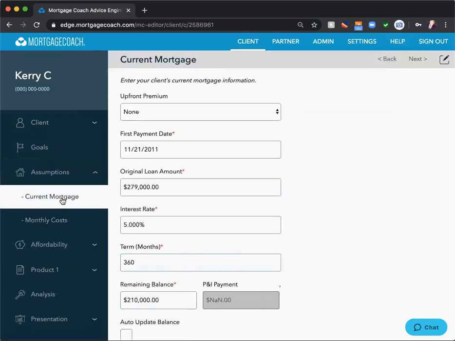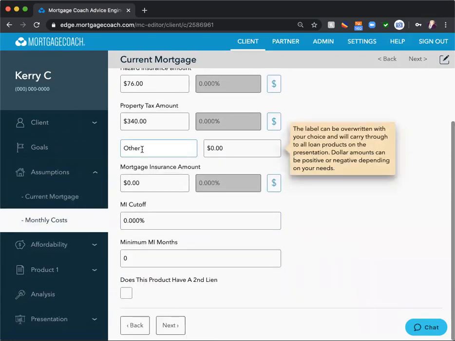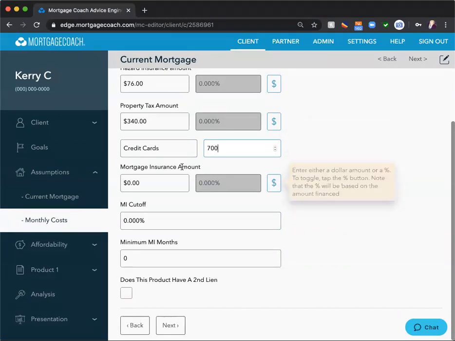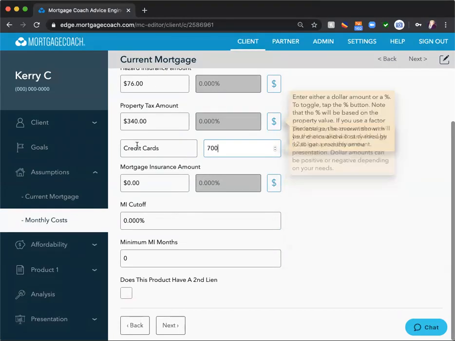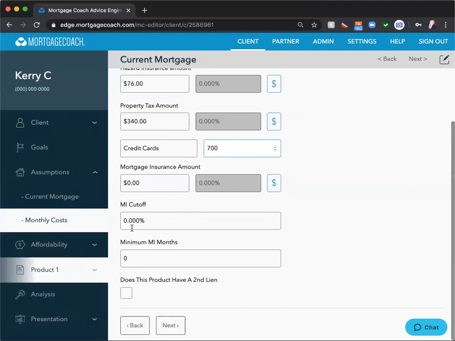Next one I'll talk about is on that monthly cost, there is a little field here that says other. This is a great field for, let's say that they have debt and you're rolling debt in and you want to talk about the difference in the debt to income ratio and how that's going to impact them. I can then put credit cards, put how much their credit cards are. And when I do my copy, it's going to copy this automatically into that presentation or that first product.